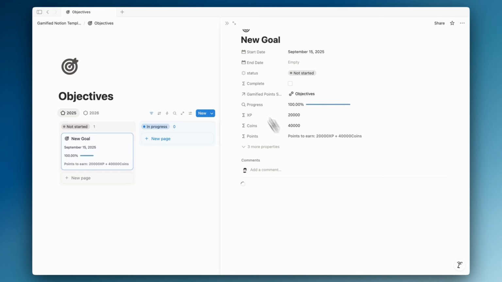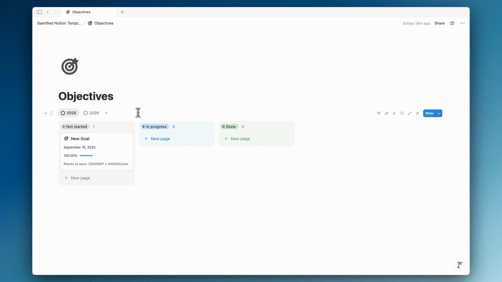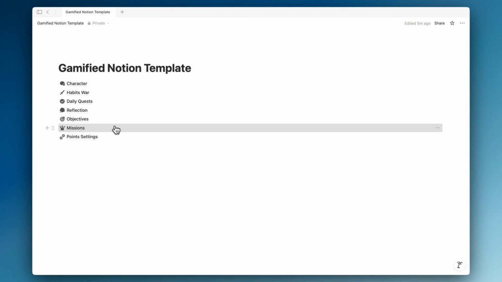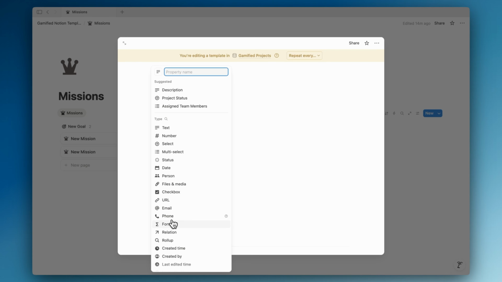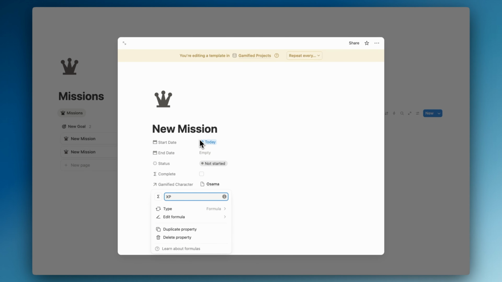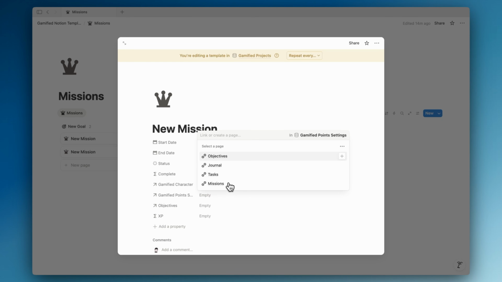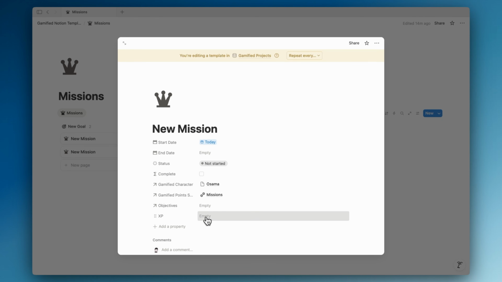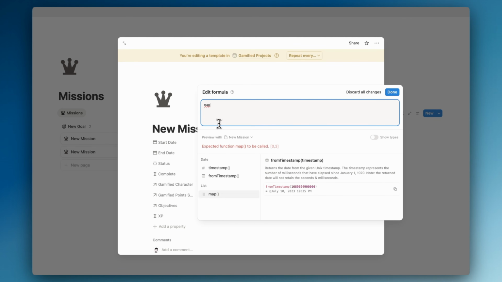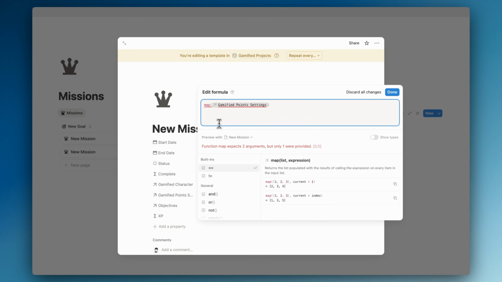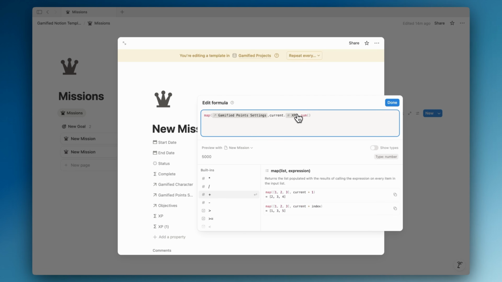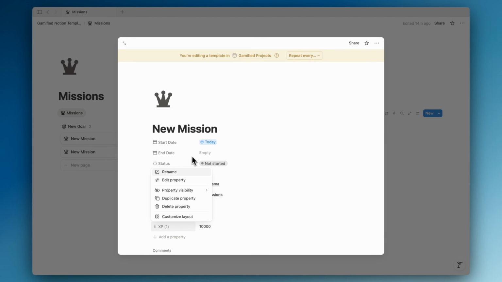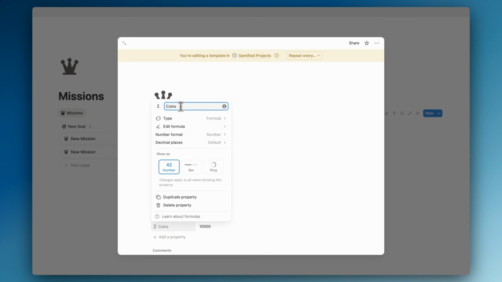So let's make this goal related to our point settings so we can see our points here. Now let's go back and do the same for missions, which is the last one. So let's go to edit, let's go to formula XP, or before, let's relate it to our missions, of course, and map point current dot XP dot sum. And let's do the same for coins. Instead of XP, we make coins, and here coins too.